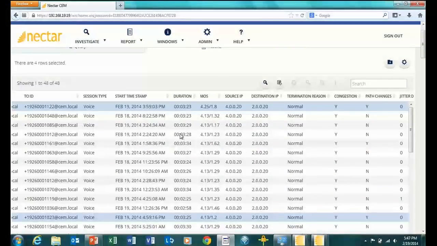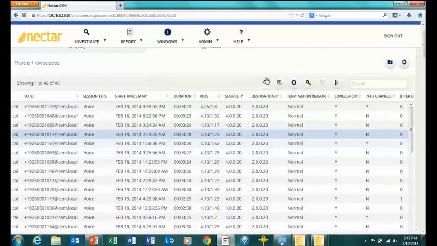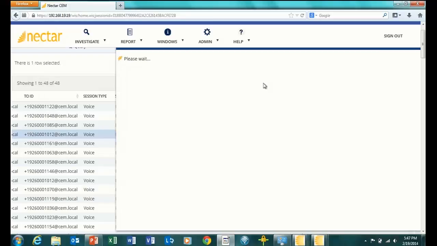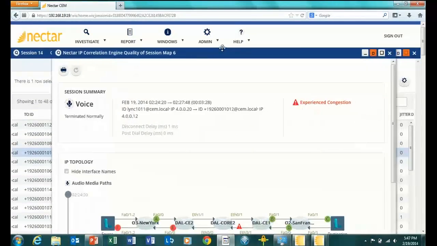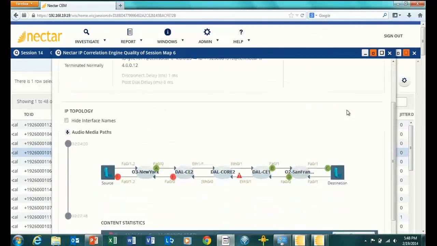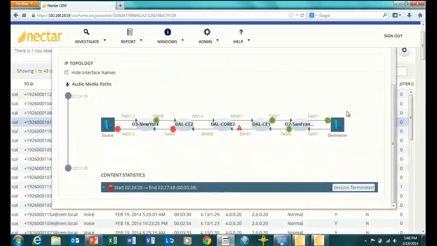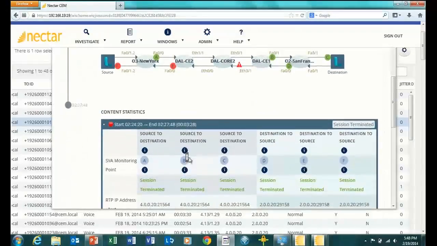When we select any of those individual calls, what comes back is what we call a quality of session record, a QSR. You get basic information that says the to and the from, the duration, and right away if there was a problem with that call. Then we get into the actual topology of that call. Let me try to expand this a little bit. Okay, looks better on a really big screen like that.